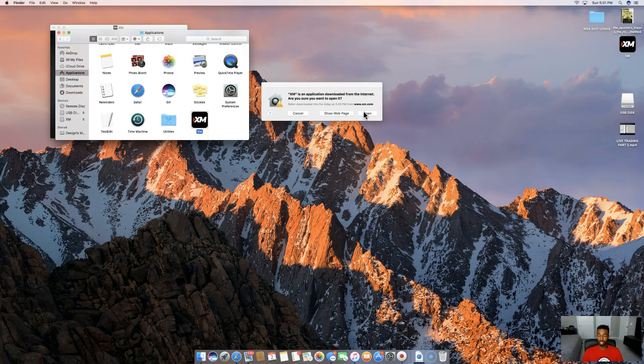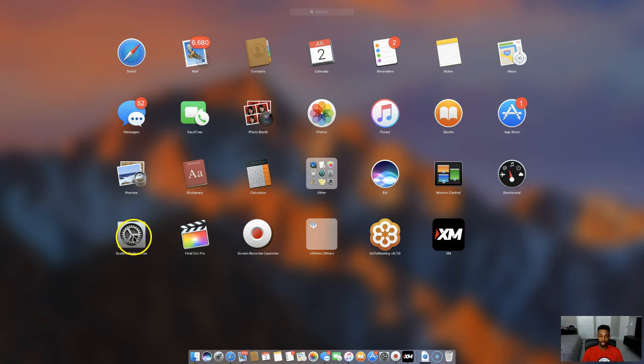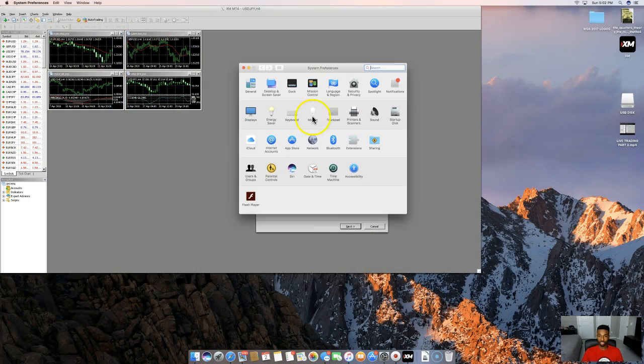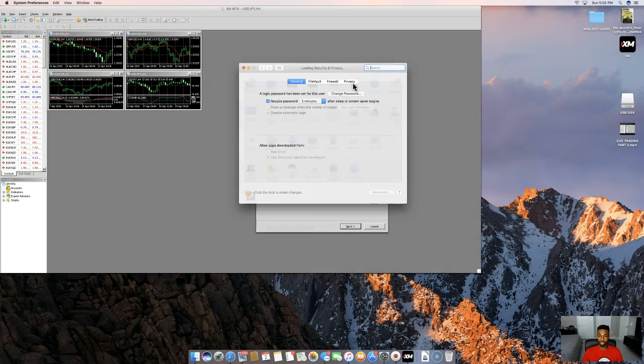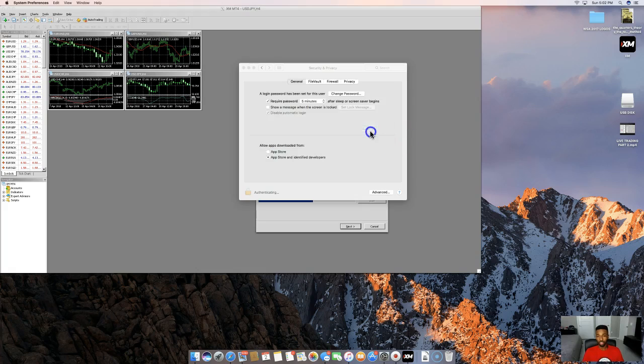There are times when it says it cannot open, and when that happens, let me show you real quick. If you get the error saying that it cannot open, go into your settings, then system preferences, and go to security and privacy. Right here in this exact area, it's going to say open anyway. Click open anyway, but make sure you unlock this first. Unlock, then click open anyway, and it should work after that.